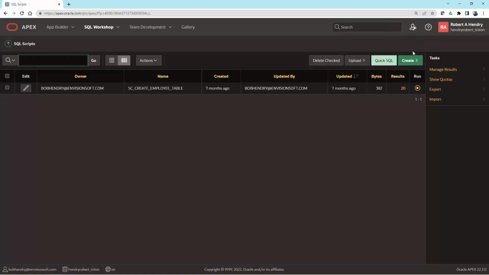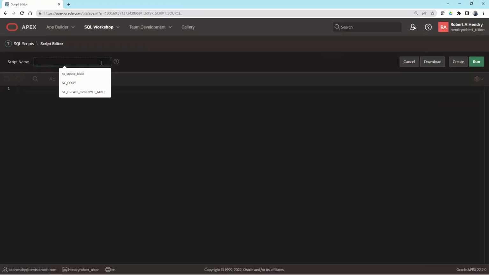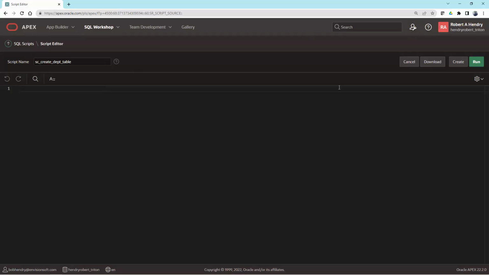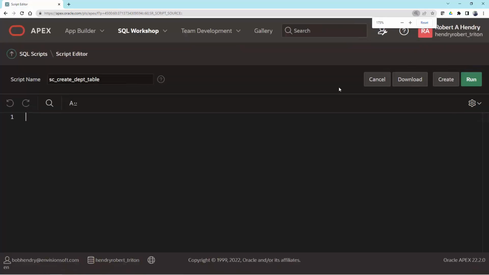On the left-hand side, right where you see that blinking cursor, I supply my script name. Now usually in Oracle, scripts are prefaced by SC. So I clicked on create, and I'm going to put in the script name. It's going to be a little small, but you could probably make this a little larger in your browser. I'm going to call my script SC department table. Let me make this a little bit larger so you can see it on the overhead better. There we go. That's a lot better.